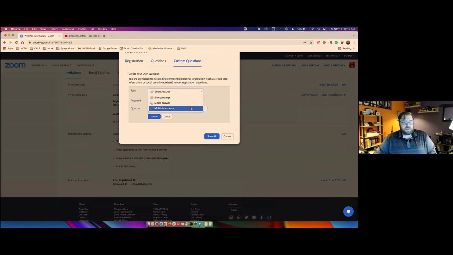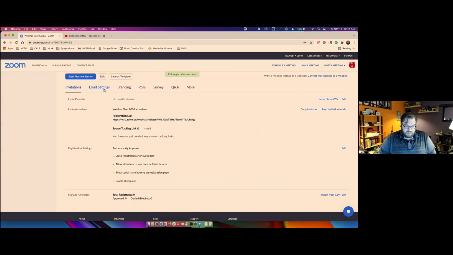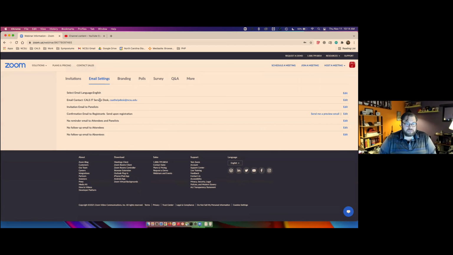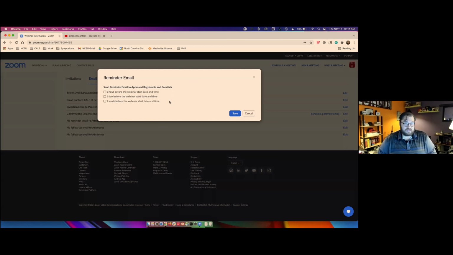If you do use the Zoom registration, we have the ability to send reminders. Under email settings, we'll ask for the contact email should there be questions. And then under the reminder, we can send them 1 hour, 1 day, and 1 week before the scheduled start time and end date. So they get an automated email from Zoom that includes the link to join the webinar. And again, they can get a maximum of 3 reminders, the 1 hour, the 1 day, or 1 week, or any combination of those 3.